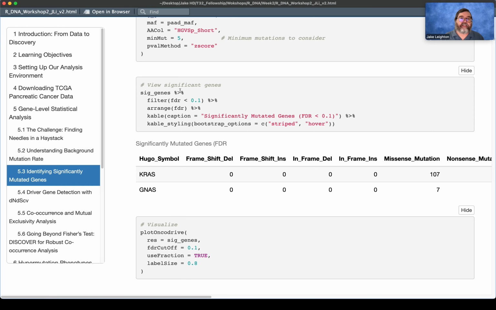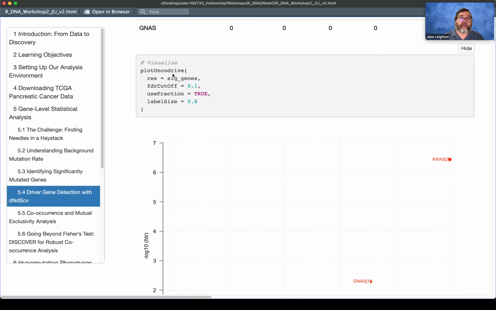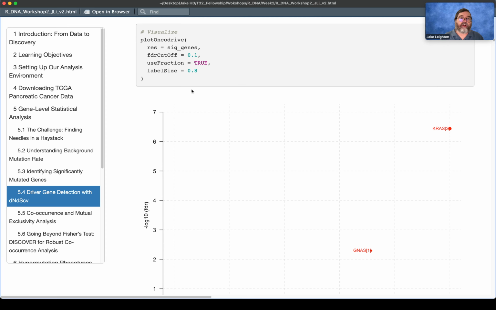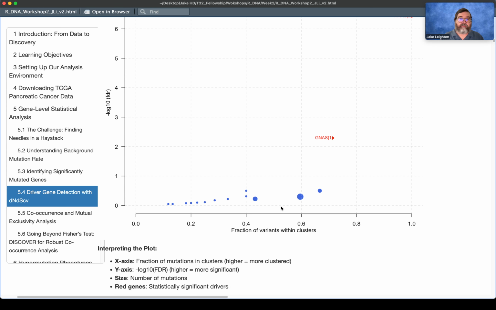And once we have our significant genes, all we did is filter for FDR, and that's it, really. Then we can plot these significant genes, and the result here for OncoDrive with an FDR cutoff of 0.1, we see our 2 genes are up here. What's happening here is the X axis is the fraction of mutations that are found in clusters. So the higher this fraction, the more are found in the clusters. And then FDR, the higher, the more significant, and size is the number of mutations.